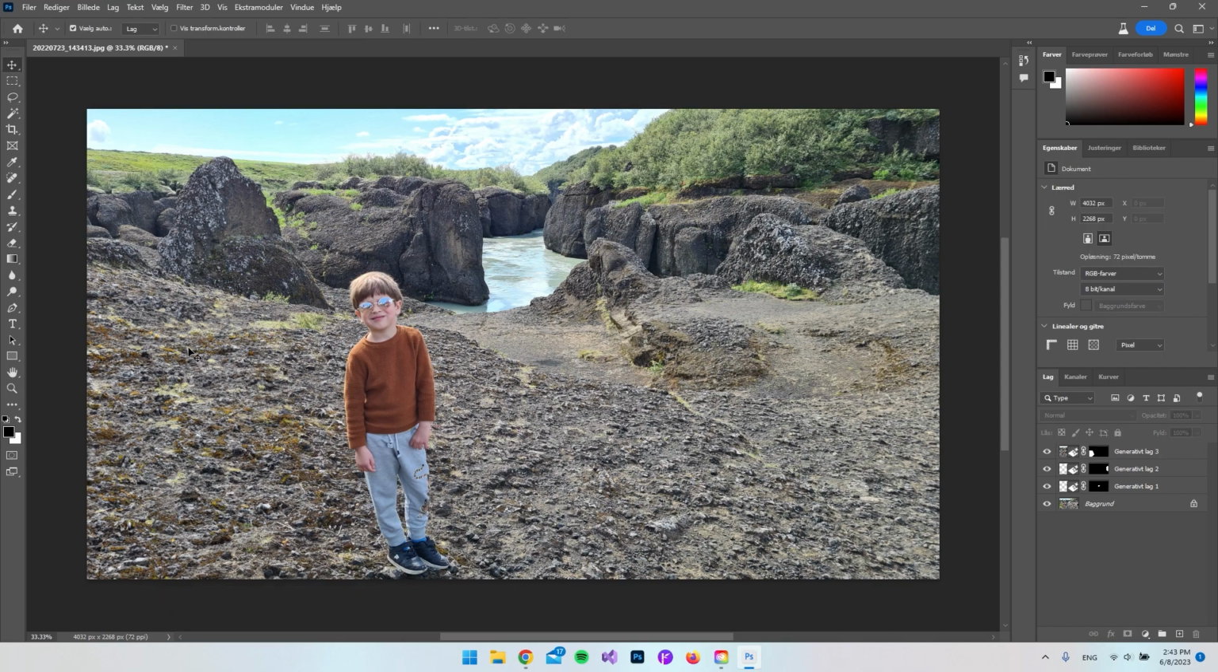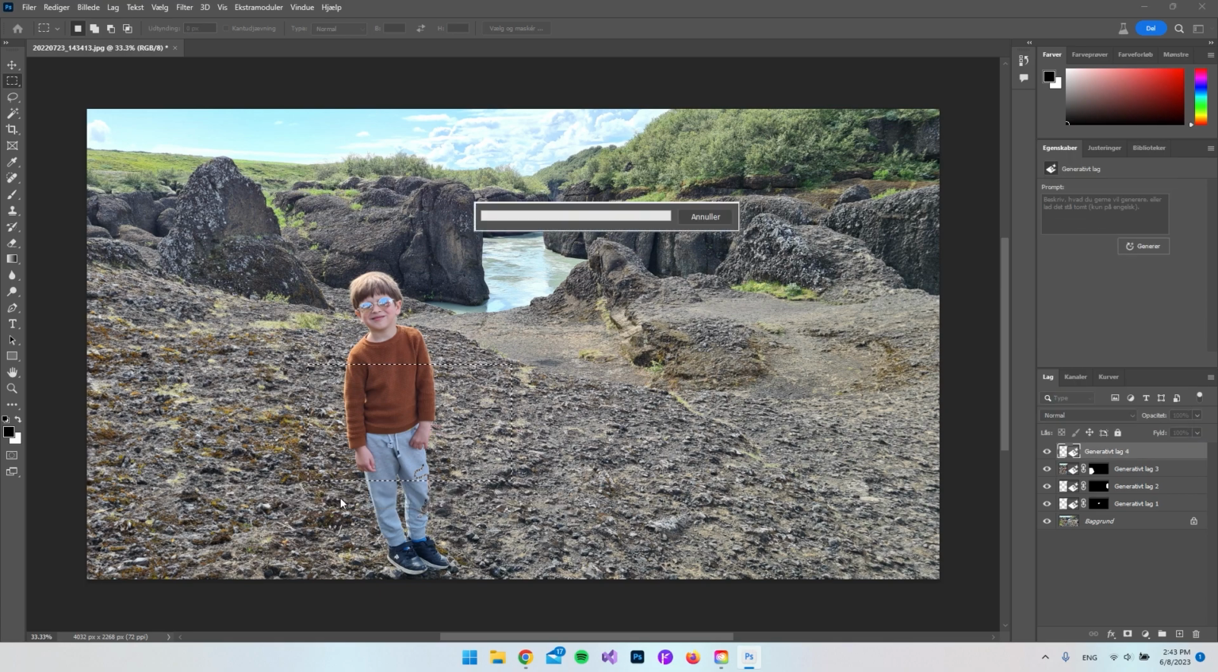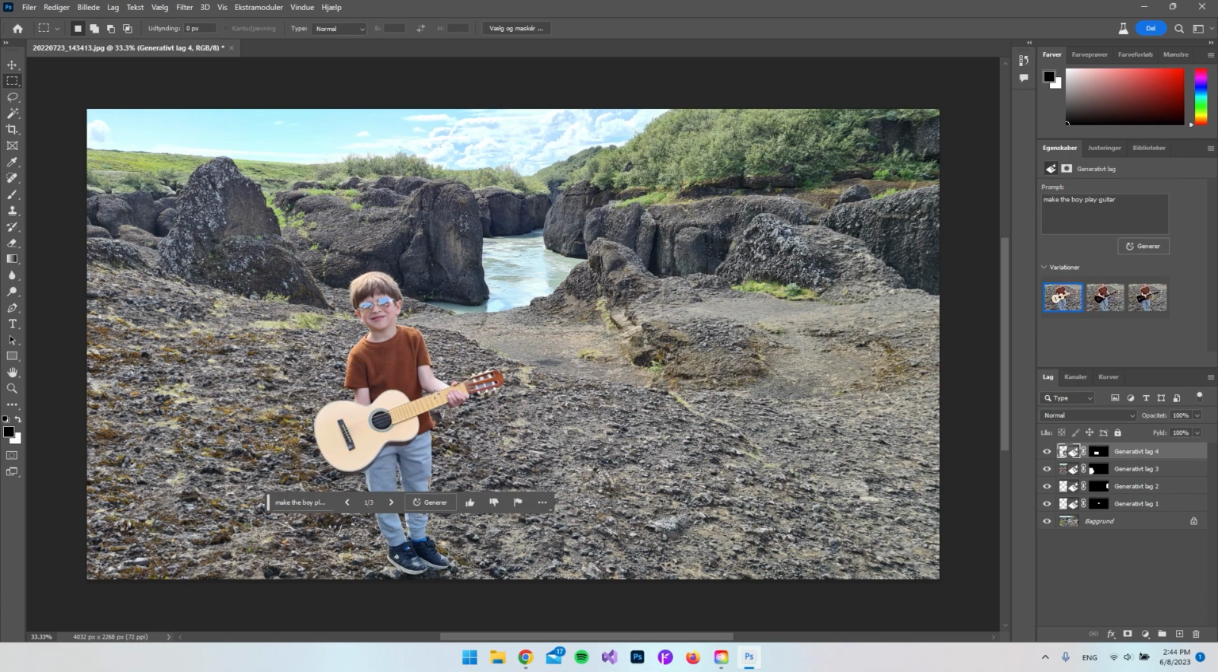So of course, besides that you can go and remove objects, you can also go and edit some things on the image. So let's, for example, say that we want to have this boy to actually go and play some guitar. So we can just go and mark this area. And let's say, make the boy play guitar. And as you can see, we get 3 results again.